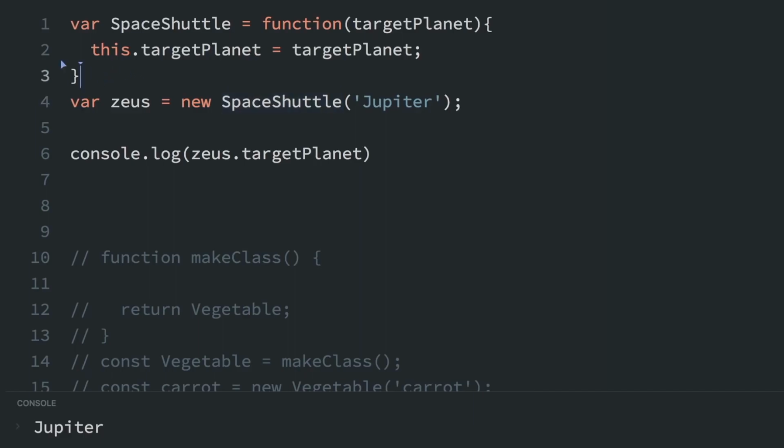We have to have this constructor function up here. So we use this to construct the object, where we pass in the target planet, Jupiter, and we set the target planet to this.targetPlanet. Once we create the new object like this, that allows us to do Zeus.targetPlanet. So Zeus.targetPlanet, which we set to Jupiter. So in the console, you can see Jupiter.